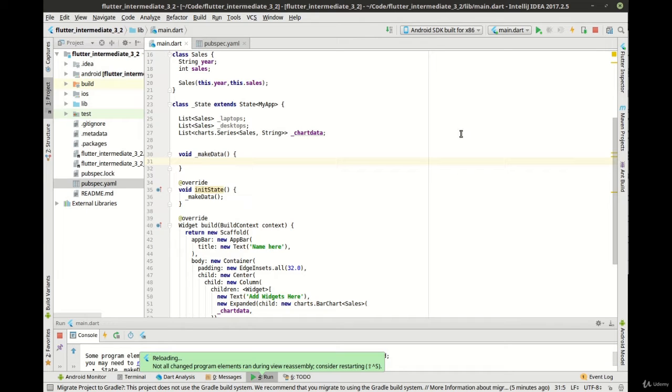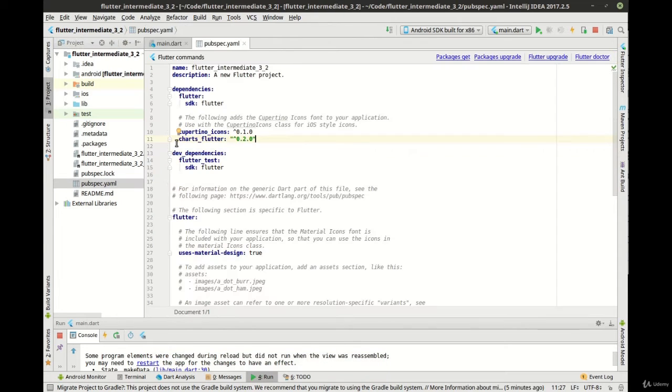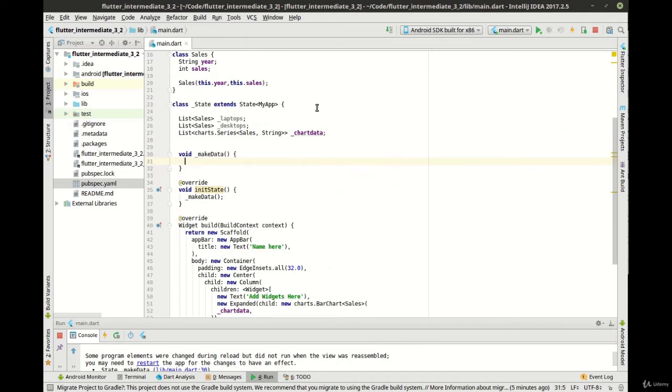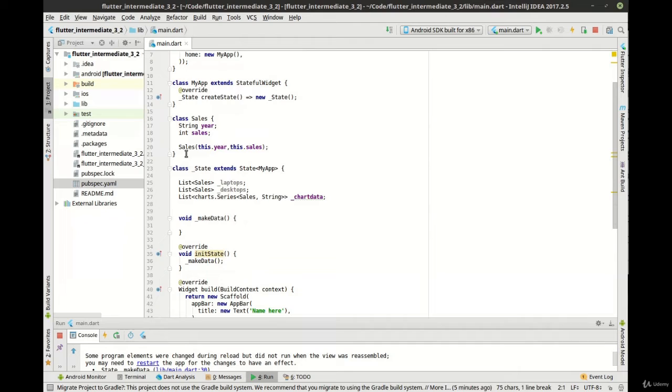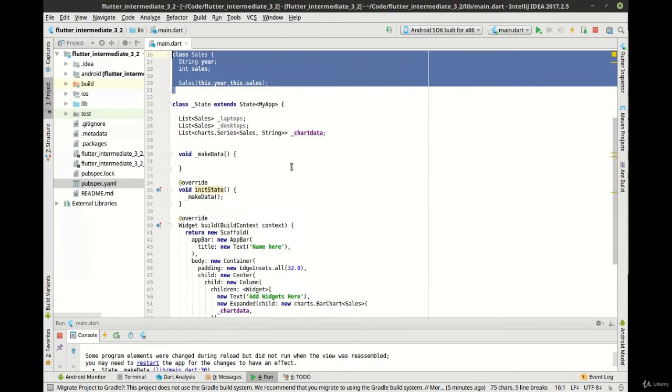Now we're going to look at grouping data. We've got a bit of code already done. We've got the charts installed in our pubspec.yaml. We've already done packages get. We've got the includes that we need, and we've got the sales class, which is our data container.